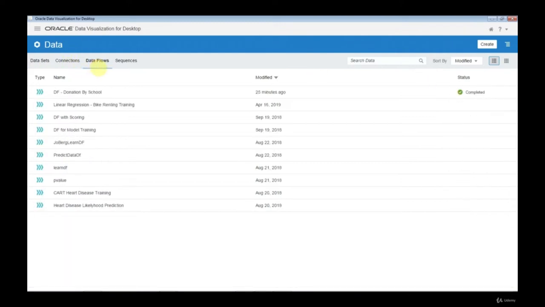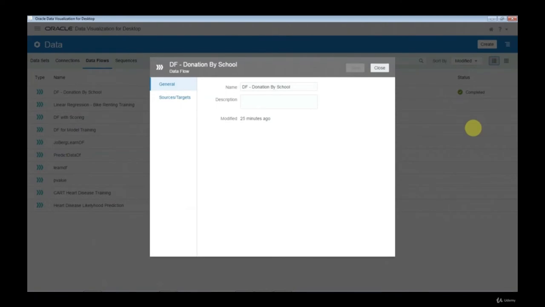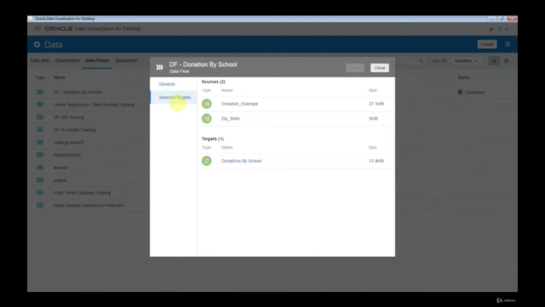Again, from the action menu, let's inspect your data flow. Here you will find the general info tab. The sources and the targets of this data flow are also available. Note, this is shown only after the first run is completed, and hence we actually ran the data flow first and then I brought you to the inspect. It now shows you what were the source files that it used and what target it created. Let's click close.